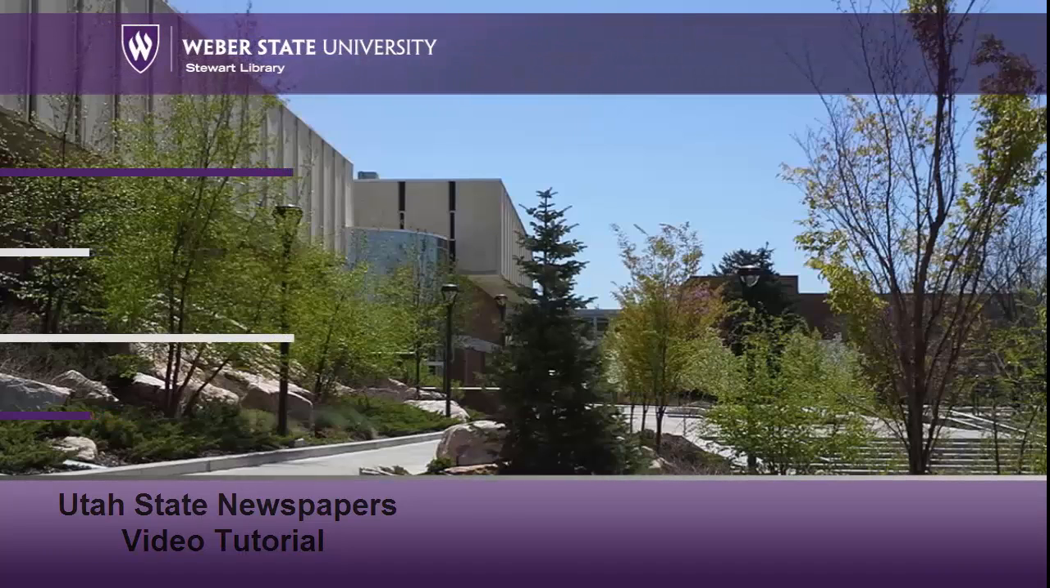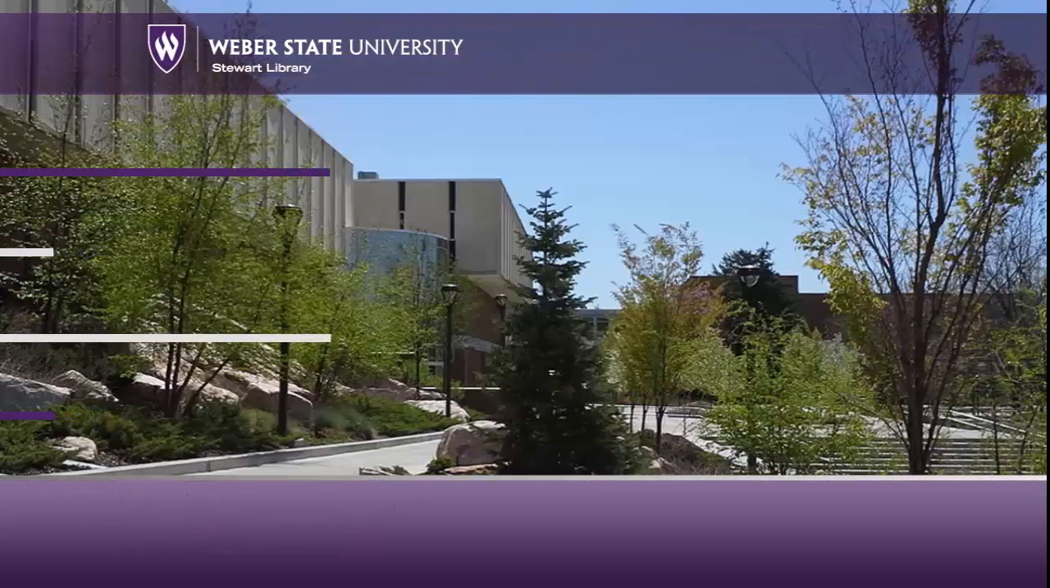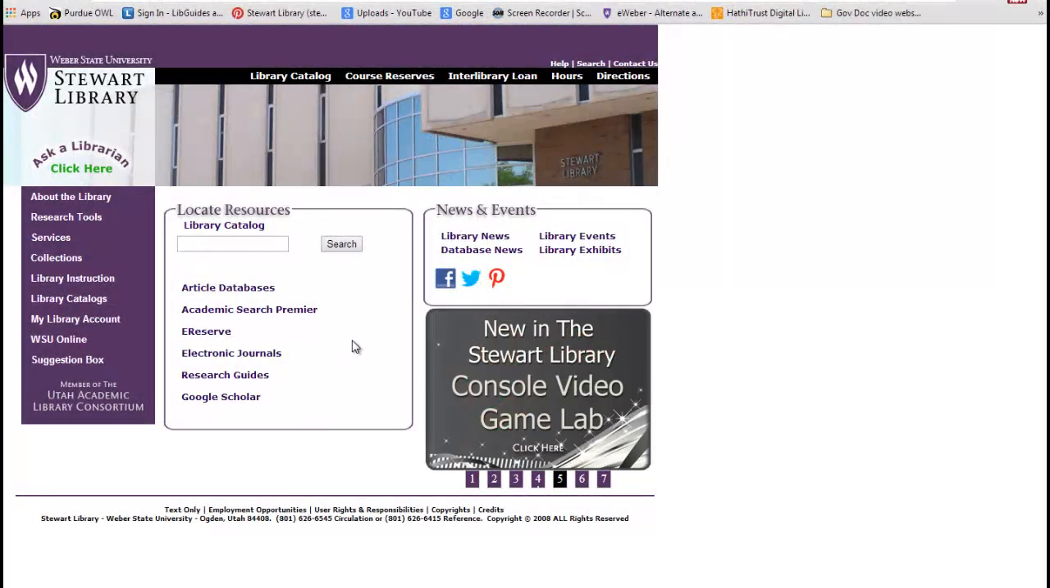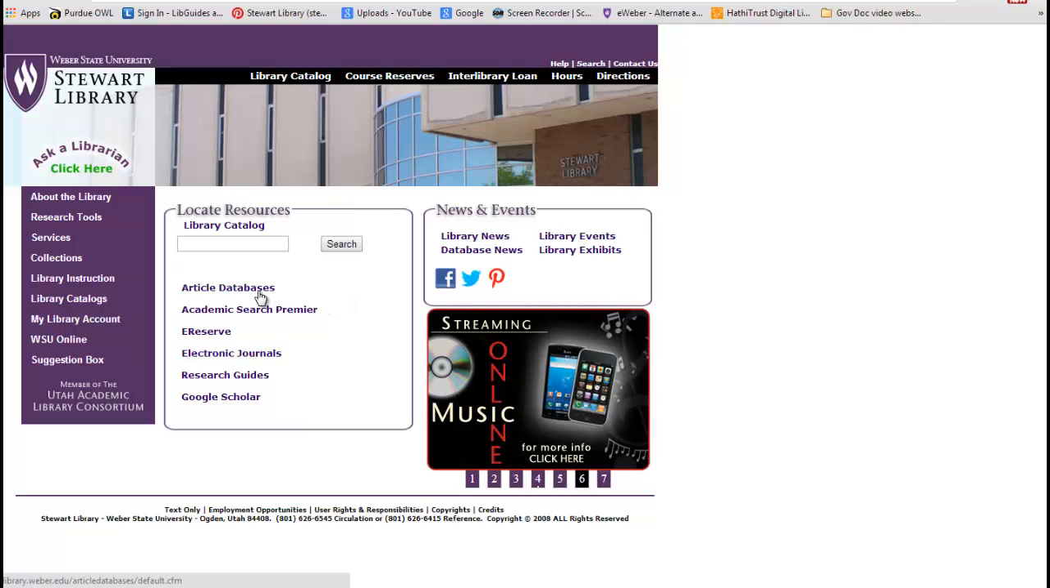Now, this particular database gives you access to dozens of newspapers all across Utah, and in most cases the articles from these newspapers are added 2 weeks after their original publication date. So the information on this database is fairly up to date.